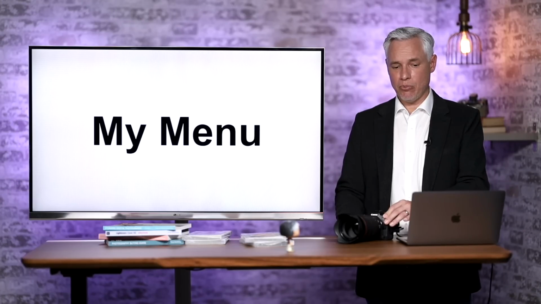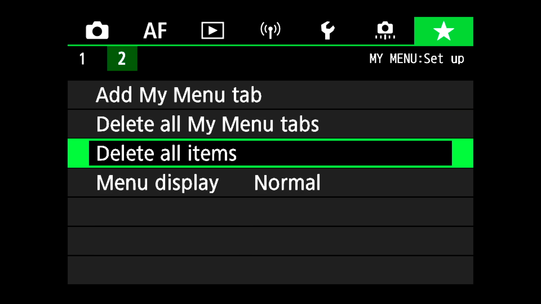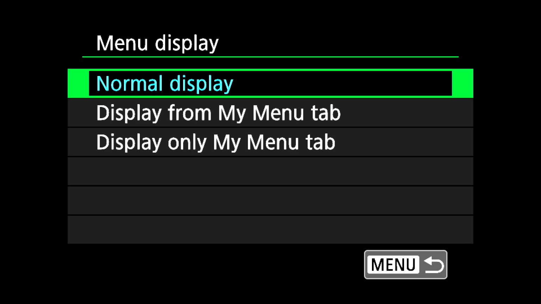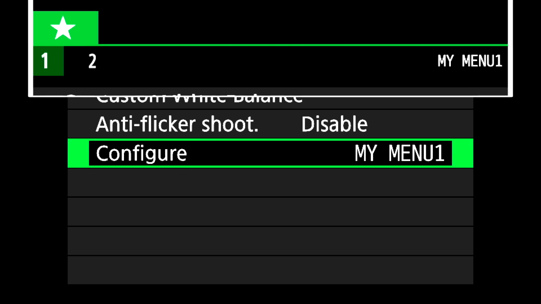You can add multiple tabs just by scrolling over to 2 here, or you can delete tabs. If you have completely customized it, set it to display only My Menu tab, and now when you open up the menu, that's all you're going to see. That way you get a greatly simplified version of the Canon menu system.